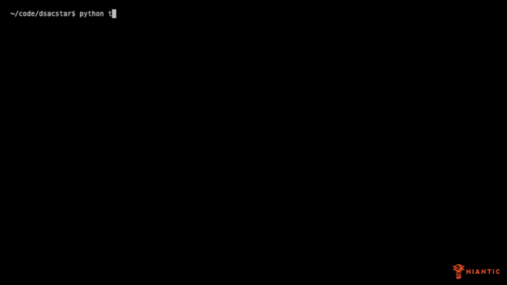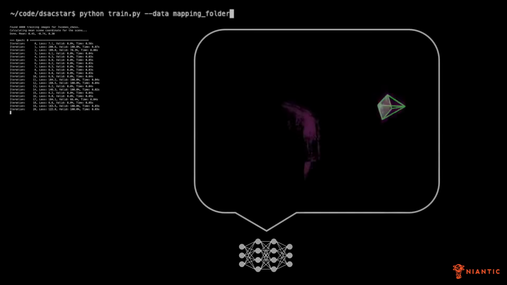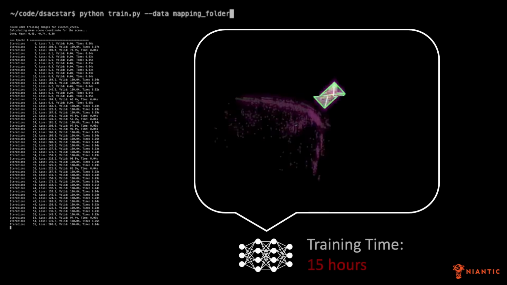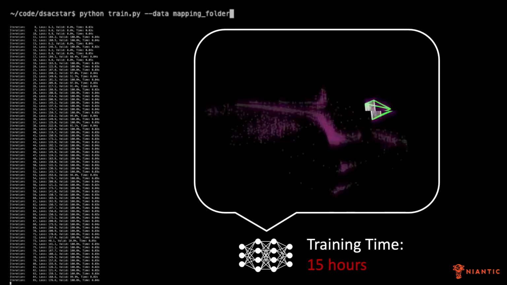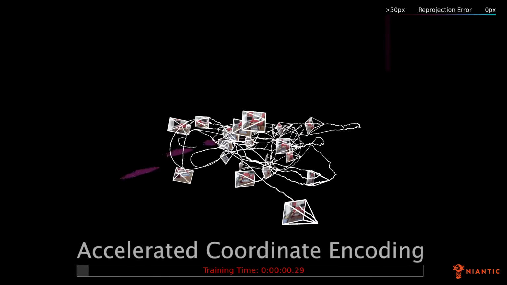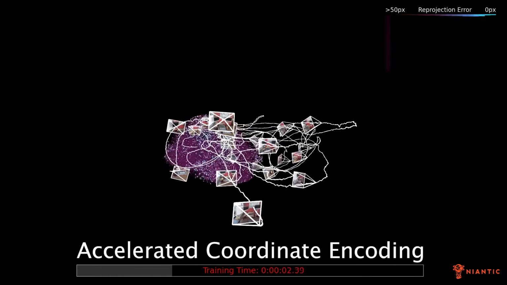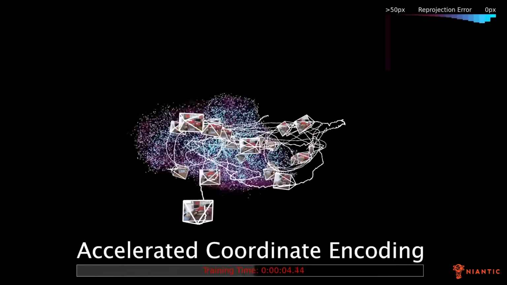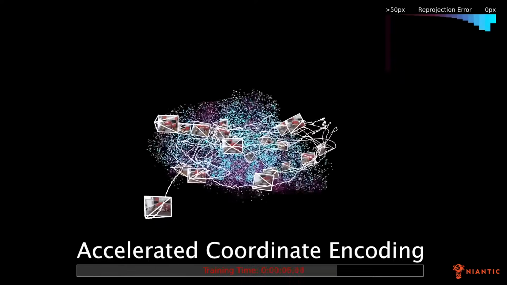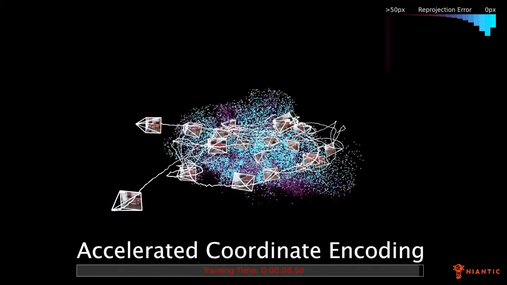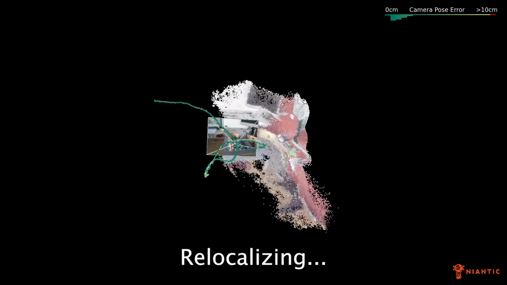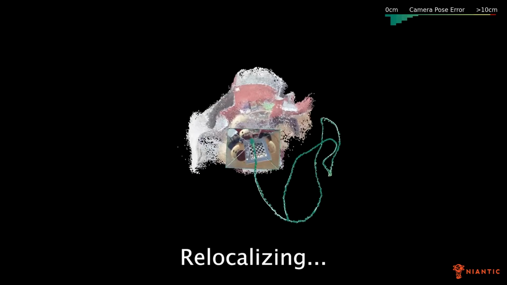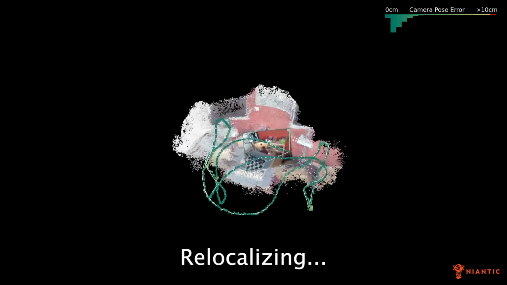Let's train the state-of-the-art relocalizer DSAC* and watch how it learns the map. Now, we wait. In fact, we have to wait for a long time. DSAC* needs 15 hours to map a single scene. This is where ACE comes into play, Accelerated Coordinate Encoding. Let me show you what ACE can do after 10 seconds of training. The query input here is a video, but we only use single RGB frames for our pose estimates.